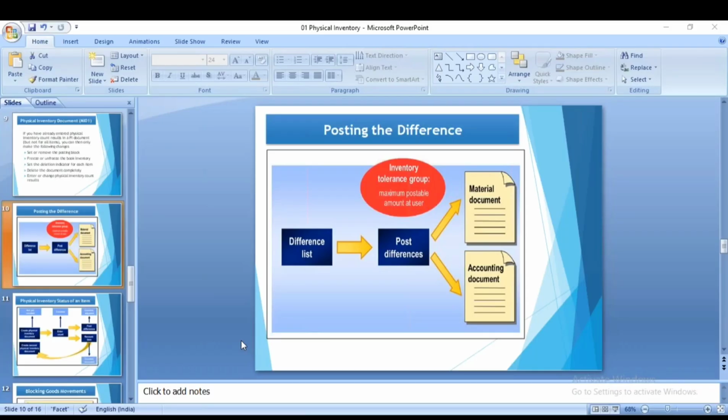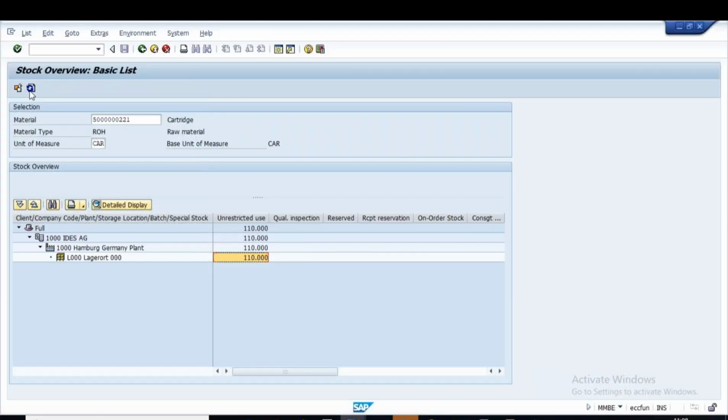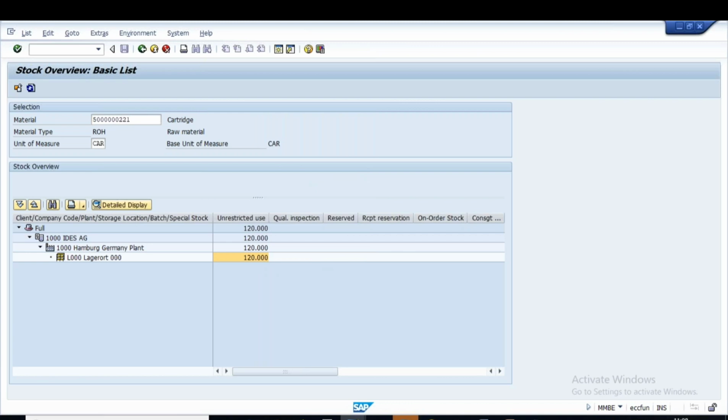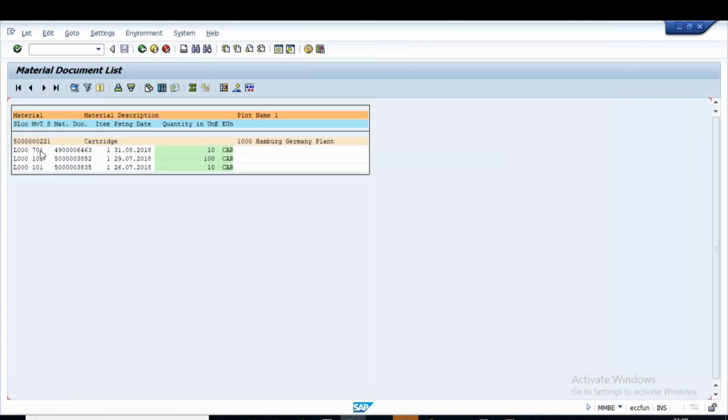So now let's check the stocks. If you go to the stock, first material, if I refresh the screen, see, stock has become 120. Stock has been changed. Now if you go to material movements, put the cursor on the stock, go to material movements. See, it is 701. 10 got added, and this is the material document number. The movement type is 701. With 101 movement, we received the stocks, and with 701 movement, we adjusted the stock through the physical inventory process.